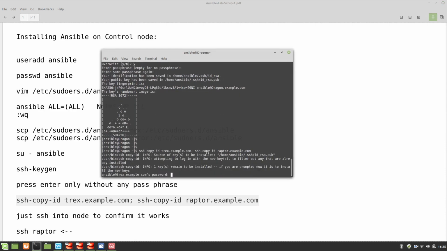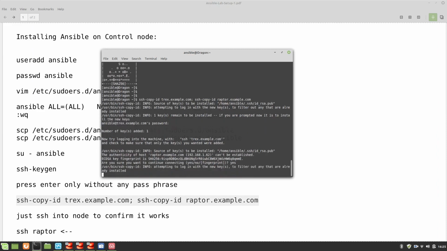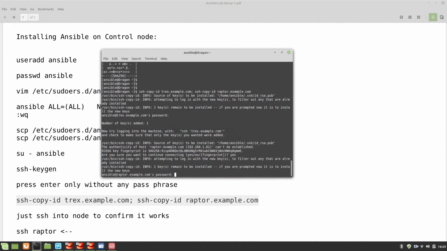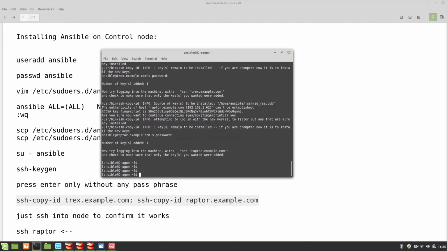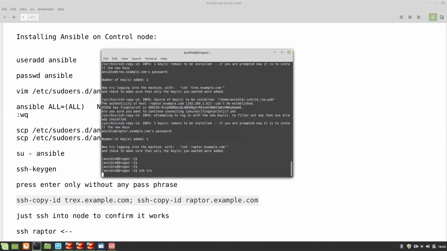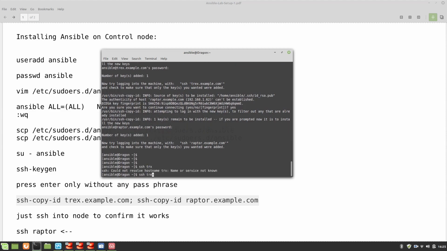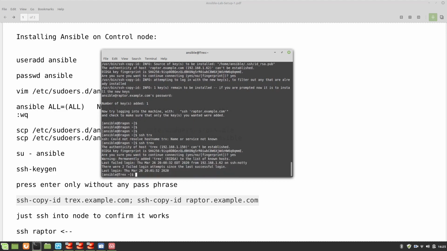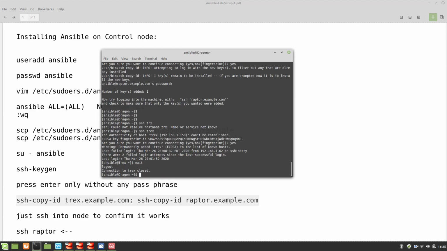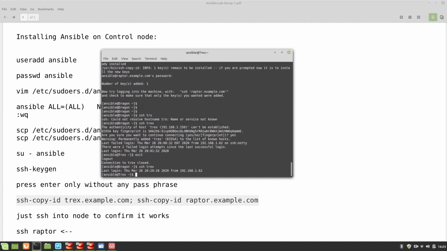Okay, password is ABC123. Yes. Okay, perfect. And now let's try to log in without a password into one of our machines. So SSH T-Rex. First time you have to give right to yes. Now this time let's try again. And perfect, we are in T-Rex.